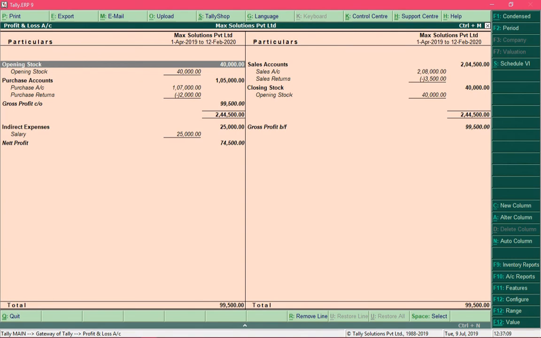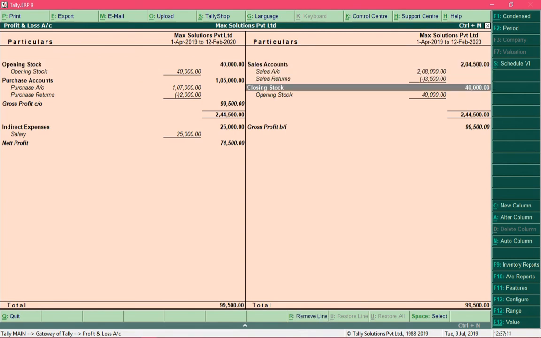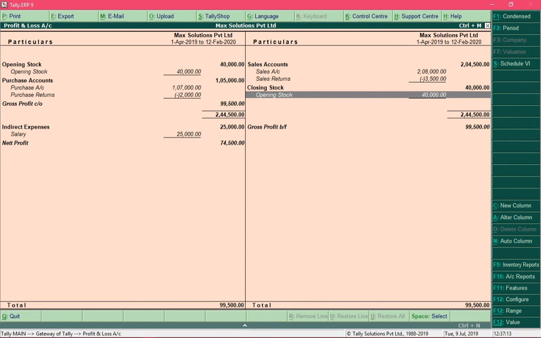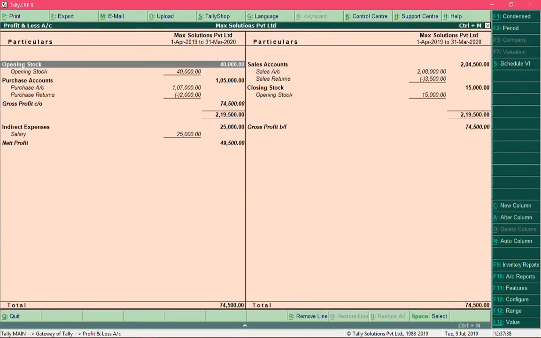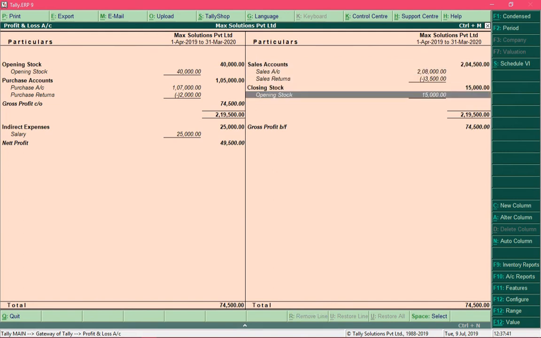So sometimes you may not be able to see the closing stock information. That is because if you notice the date range, you can see that the profit and loss statement is showing information which is up to 12th of February 2020. So press the F2 key and change the period to 1st of April 2019 to 31st of March 2020 and press enter. Okay, so now you will be able to see the closing stock information over here.